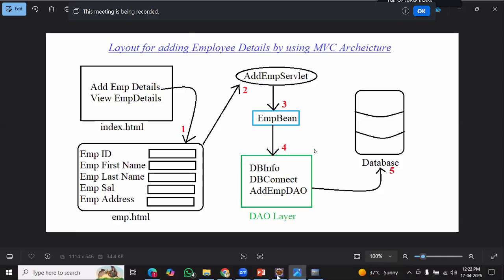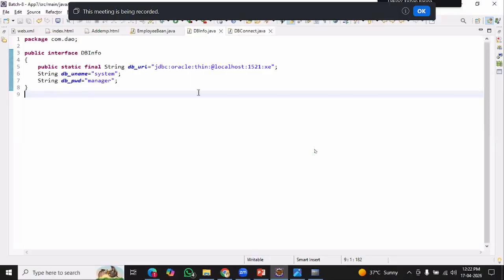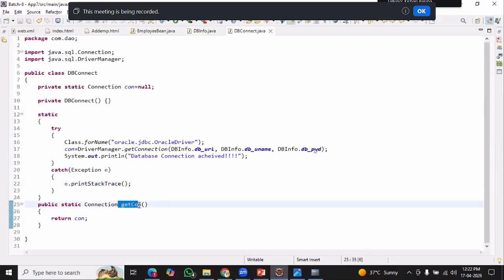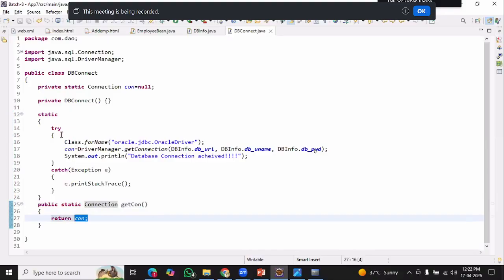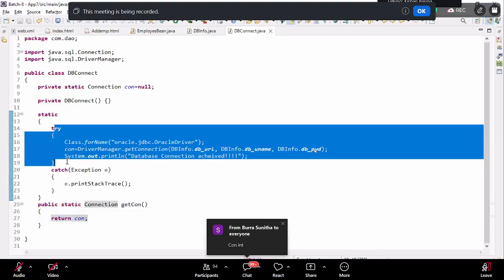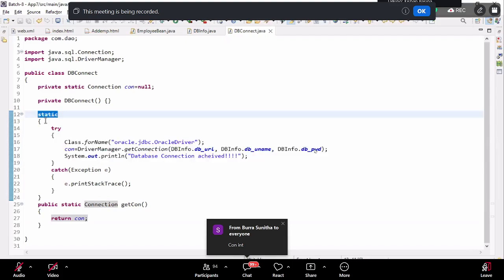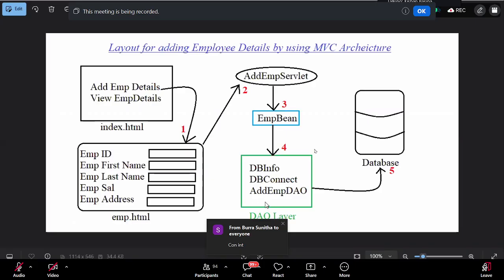DB connect. In the DB connect class, I wrote my connect method, getCon. The return type for this getCon method is the Connection interface, and that is exactly what I'm trying to initialize by using my static variable. Static variable, right? Okay. Done. Now after that, we need to create the add emp DAO.